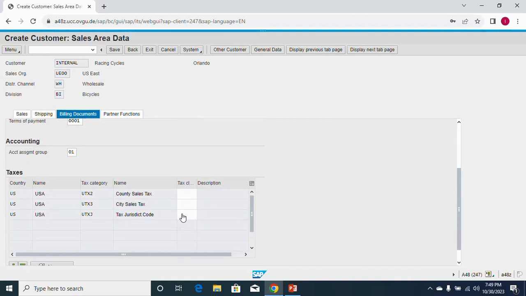according to the case study, they say that this customer is not going to pay any taxes for us, so we will be writing 0 for all the tax classes. City sales tax, tax jurisdiction code, everything is 000 for this customer. Once you do this, save your customer.